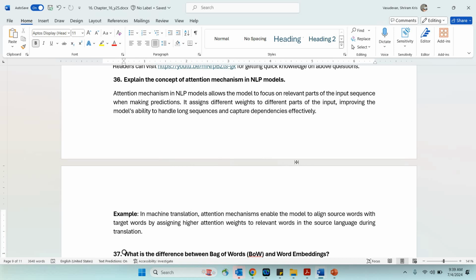Explain the concept of attention mechanism in NLP models. Attention mechanism in NLP models allows the model to focus on relevant parts of the input sequence when making predictions. Yes, focusing on the relevant parts of the input sequence is very important, and that's what the attention mechanism brings you. It will assign different weights to different parts of the input, improving the model's ability to handle long sequences and capture dependencies between the words more effectively.